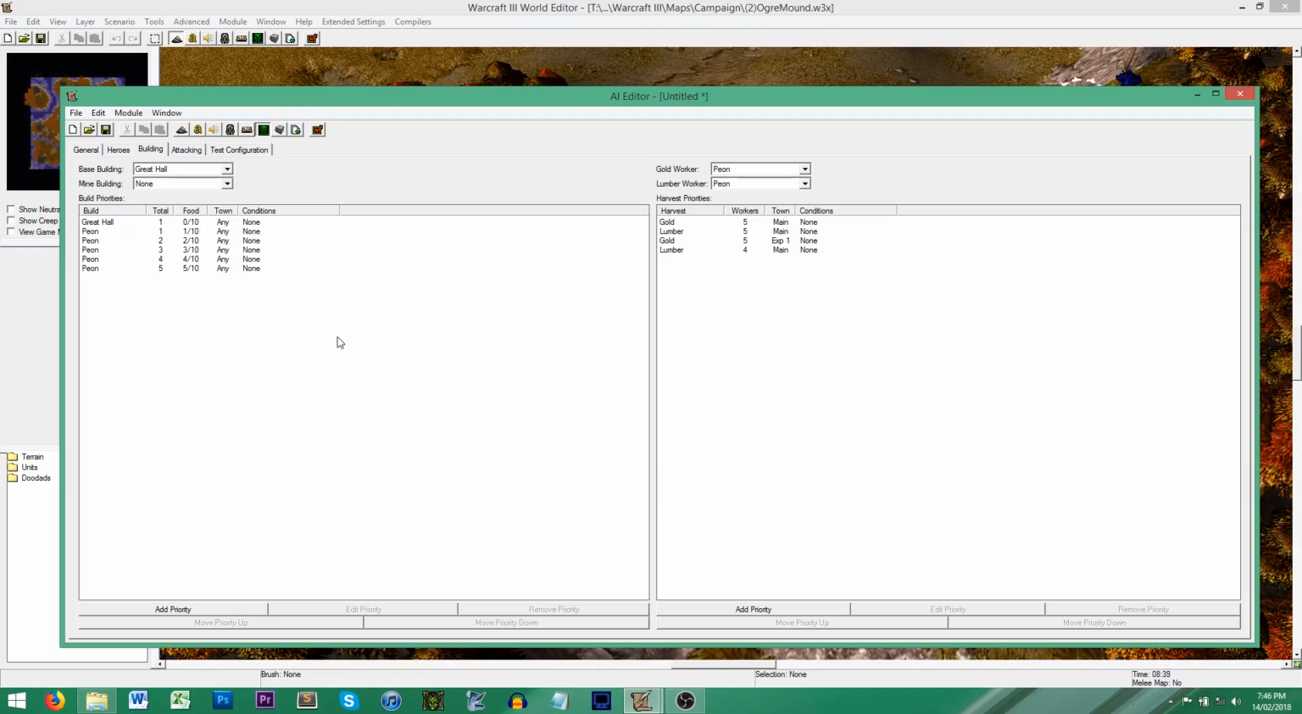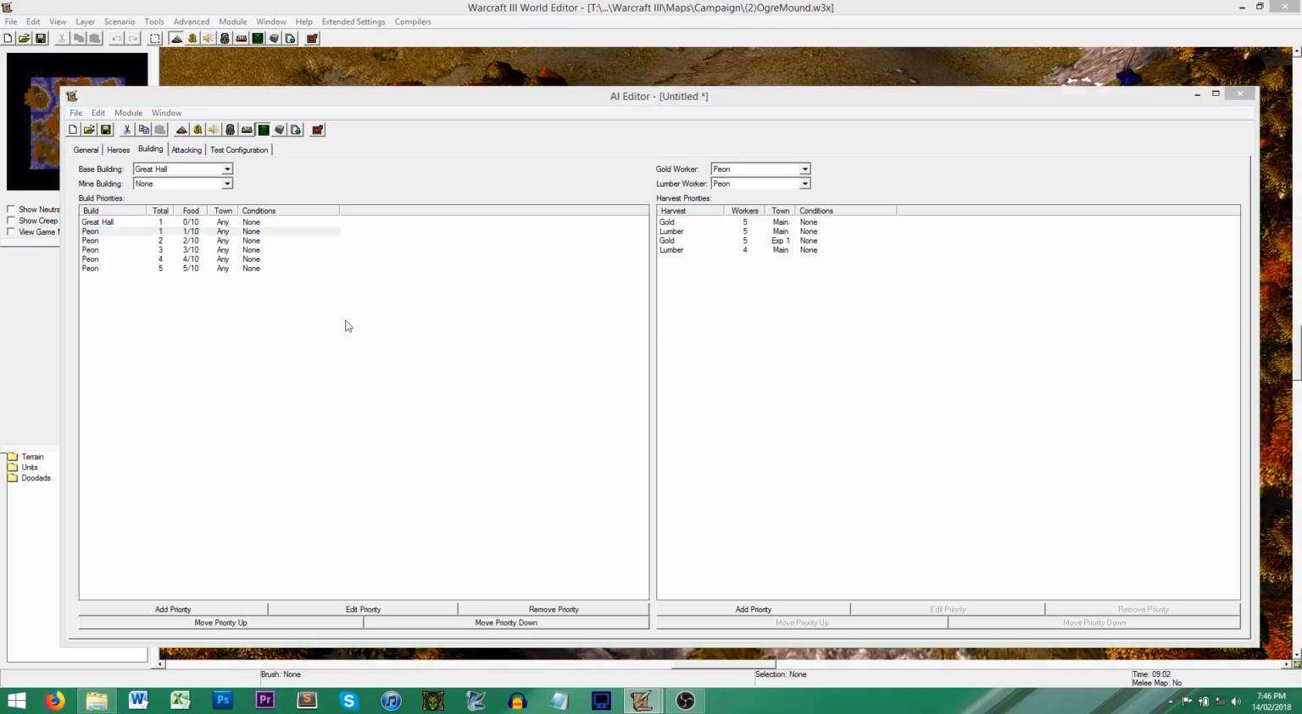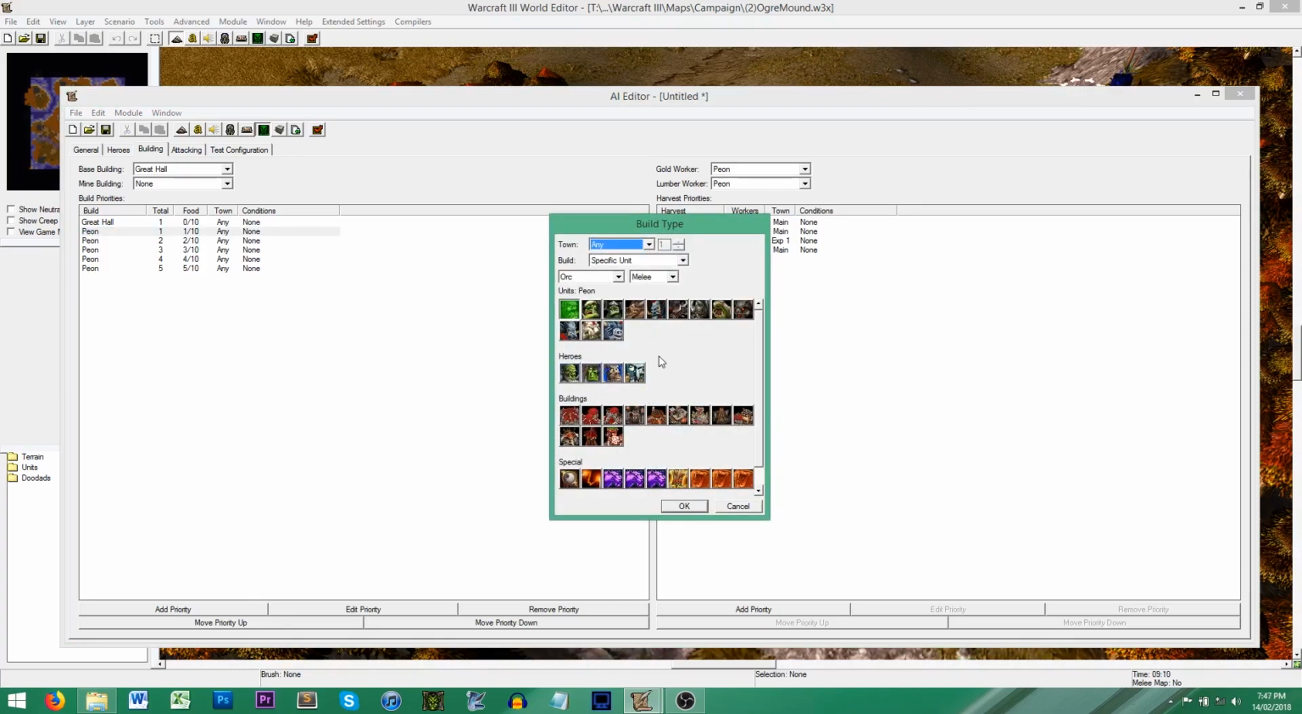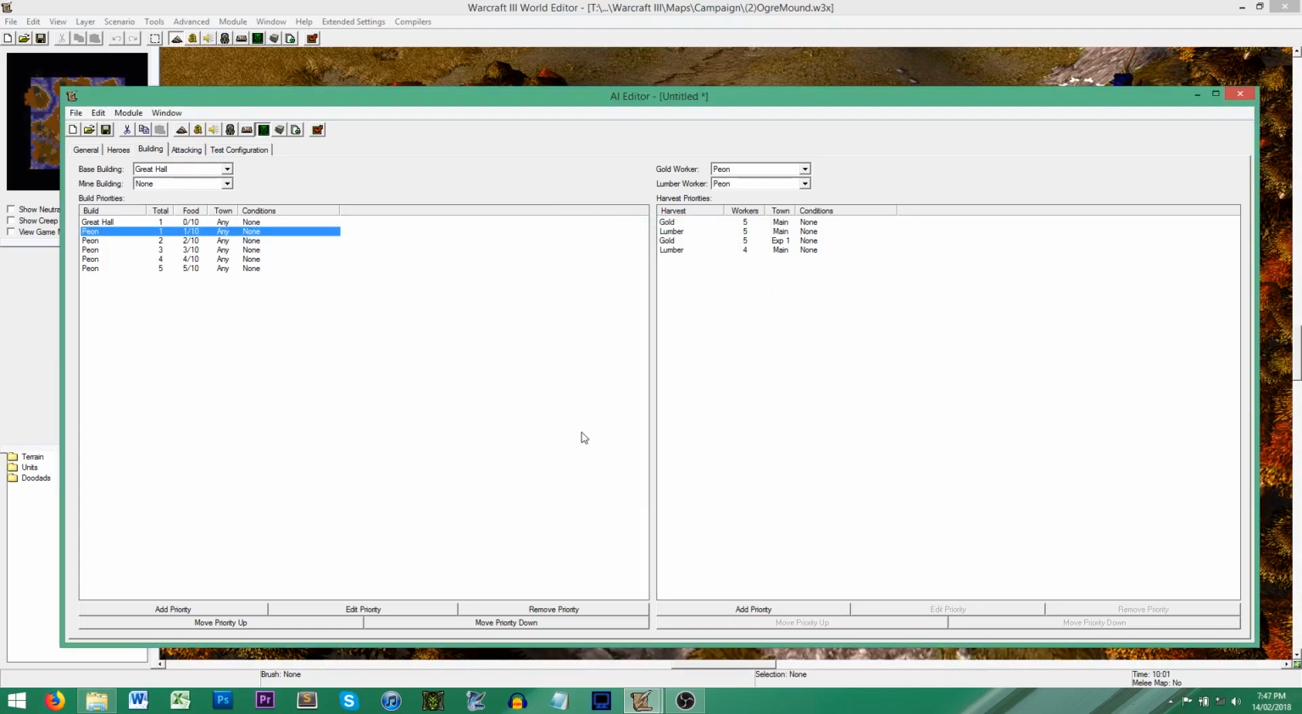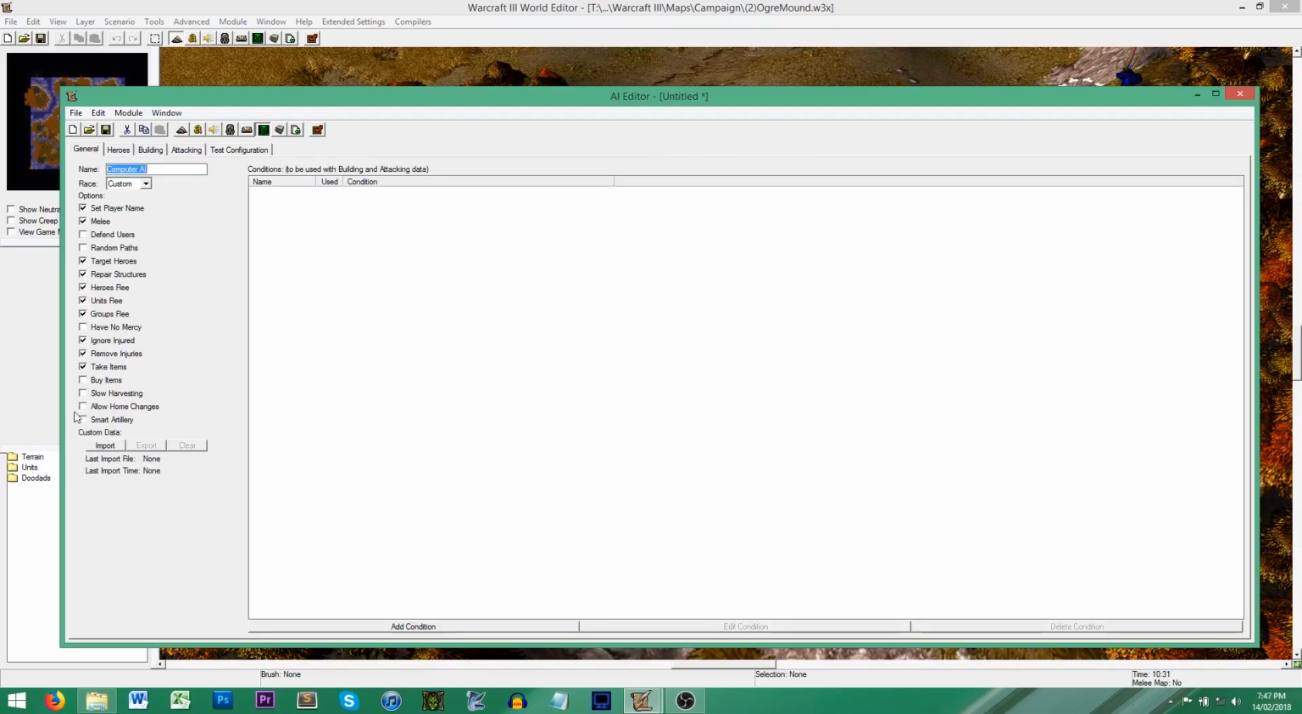Now, we could take this one step further and say we have created our own custom units within our map, and we want to be able to specify the AI to build those units. Can we do it? If you desire to have the AI build the units you've specifically created for your map or campaign, then you can do so by making use of the custom data import option.